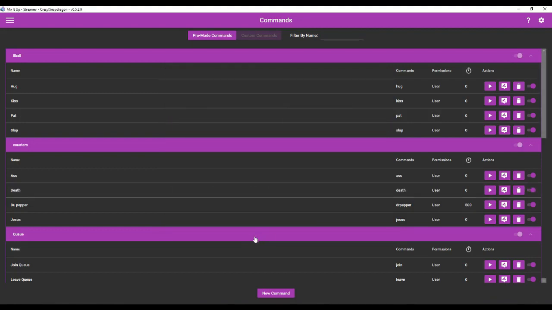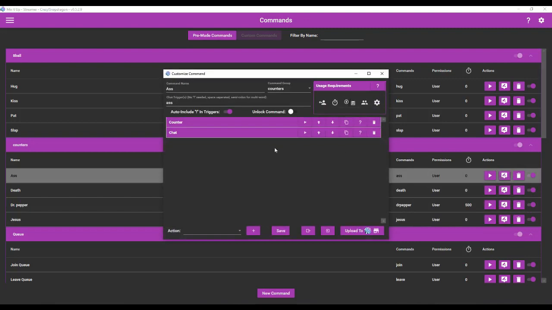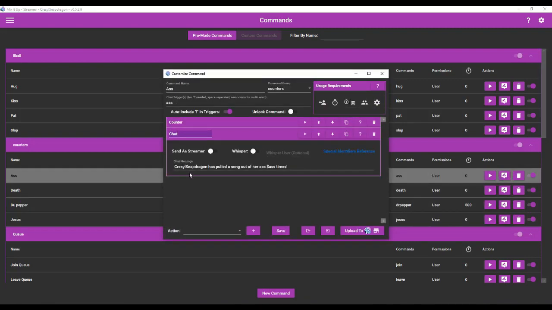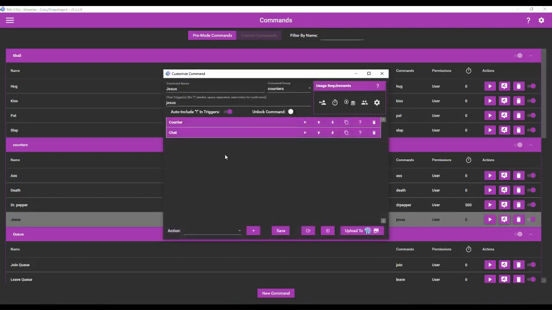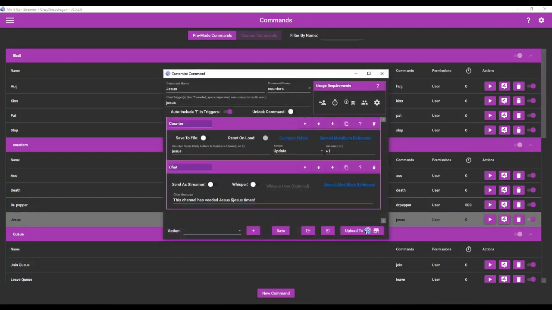And that's how you make a counter command. Pretty easy, you'll get it done in no time. And you can make any of them that you want. I have 4 of them now already. Have fun with it. Don't ask me what these are. I'll just show them to you so it's not weird. So this one just says Crystal Snapdragon has pulled a song out of her ass so many times because a lot of people make me sing songs that I don't actually know. And then this channel has needed Jesus so many times. So you can do a lot of fun things with counter commands.